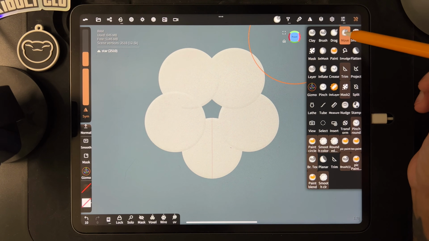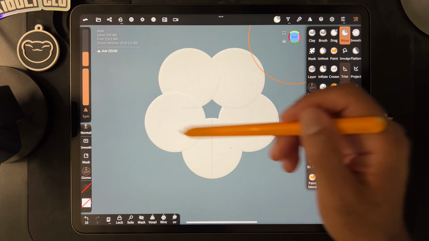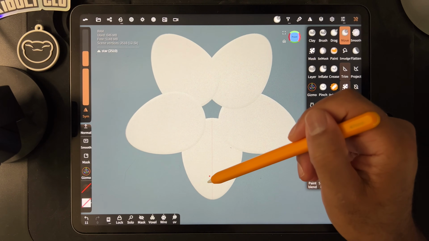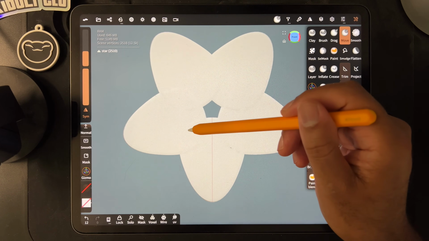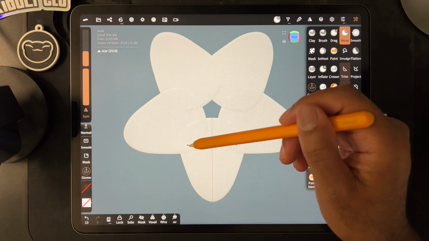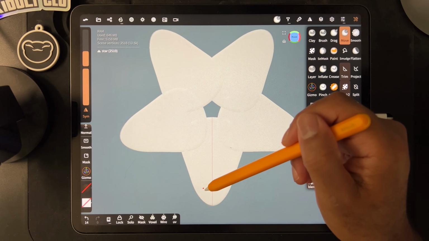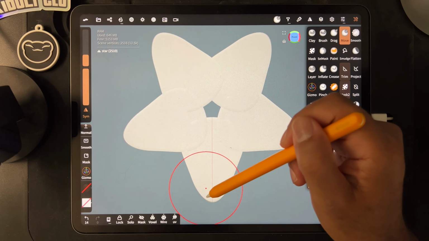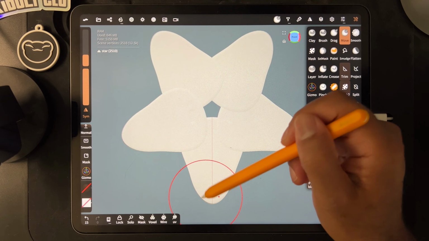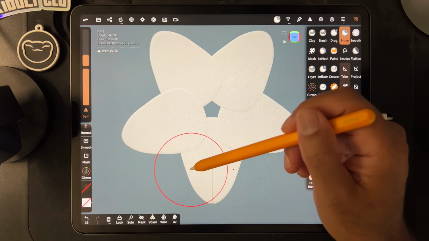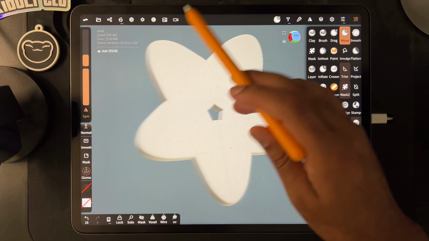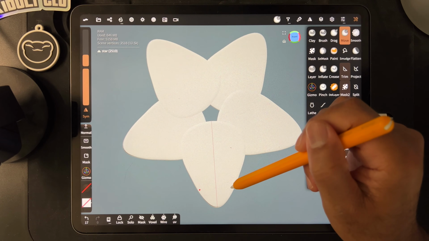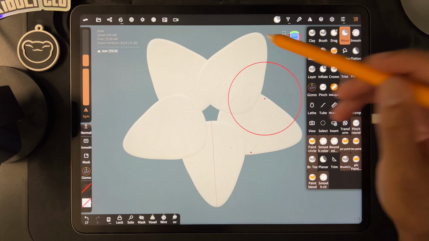Okay, so now we'll use move. We'll make sure symmetry is on, and then we can just make it a little bigger. We can just kind of make like a star shape. You can kind of make it however, you can make it more rounded at the end, however you like. So maybe something like that. There you go. I like that.